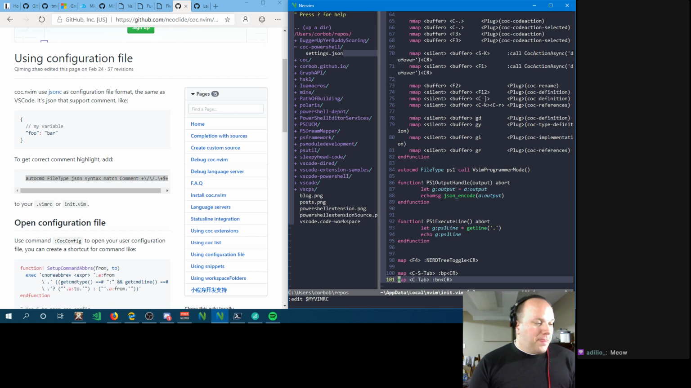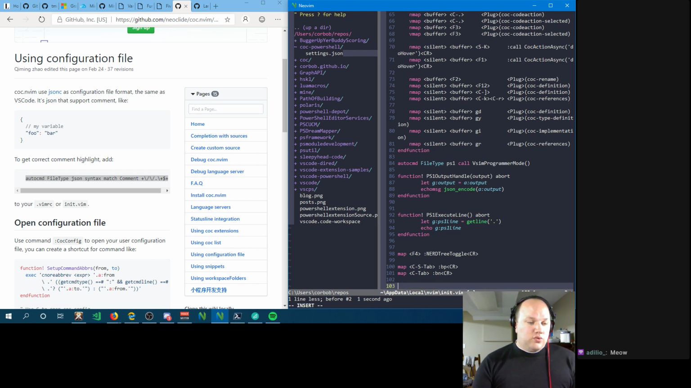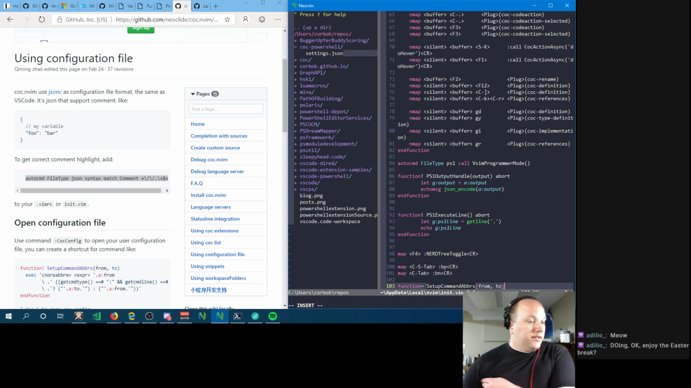Meow. How are you, Adelio? Undo. Functions setup. From. I did. Kids didn't do an egg hunt. They just kind of had baskets and stuff that the bunny had provided.